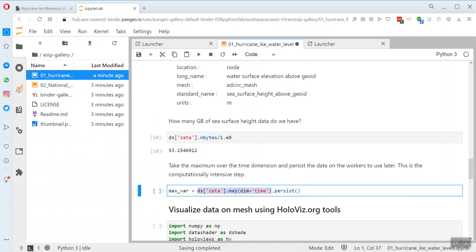So all we have to do is say take the maximum over time, and this persist says, hey, do that computation and put the data that you're using to compute it on the worker nodes if you can, so we could use it for something else later.